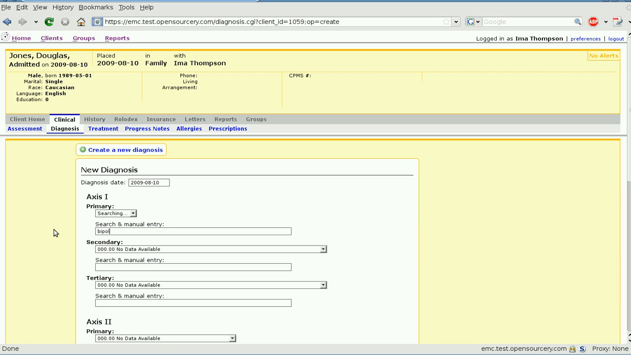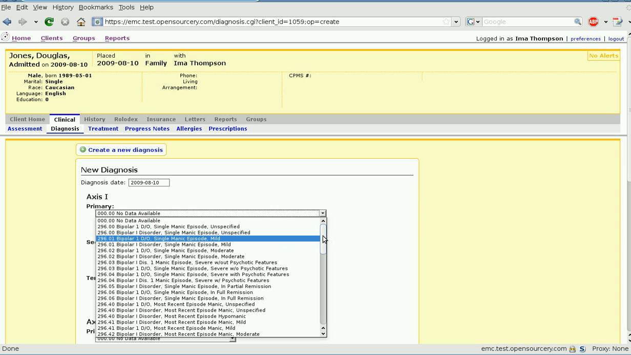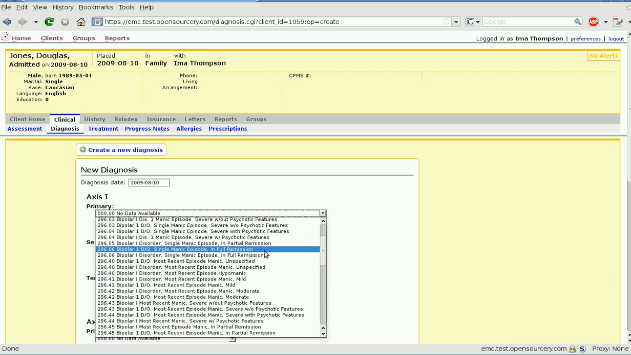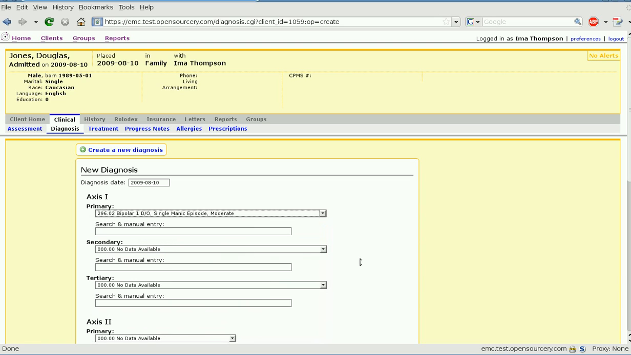And I'm going to type in bipolar, and this will narrow down all of the DSM-4 codes to the ones that match the term that we put into that box. So I'm going to go ahead and select one of these here. And we would do the same for secondary and tertiary if necessary on Axis 1.